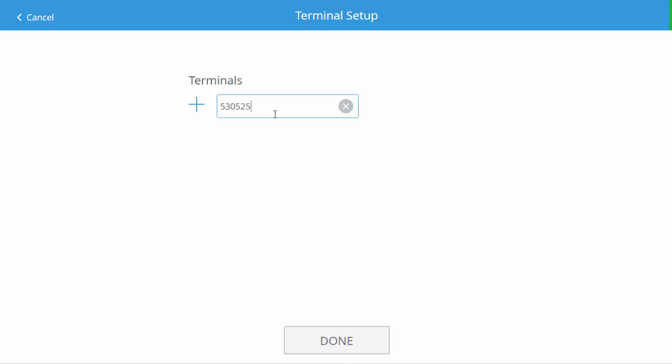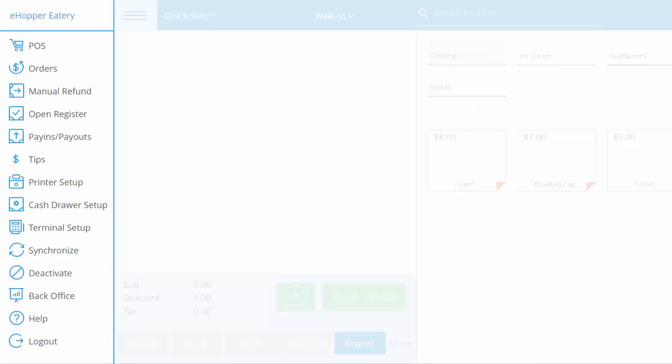Once entered, hit the blue plus sign and eHopper will search and return any connected terminals. Press Done to complete. You may now process credit card transactions via your terminal and eHopper. For additional terminal setup help, please contact support.